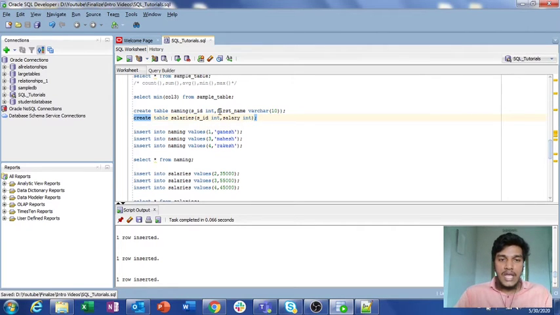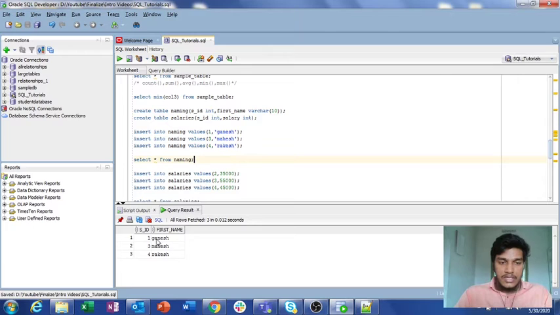Now I want to know the particular employee's salary based on the unique ID. First of all, I am inserting three rows in the naming table. I have inserted 1 Ganesh, 3 Mahesh and 4 Rakesh. These are nothing but the unique IDs along with the names of the particular employees. Then I am viewing the contents of the naming table, so these are the contents present in it.